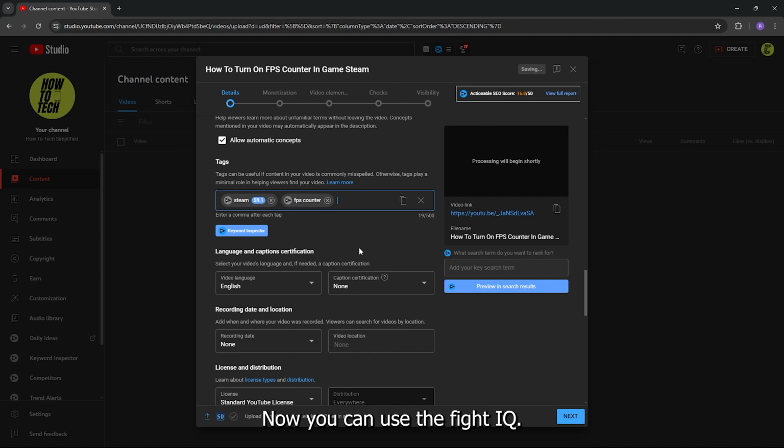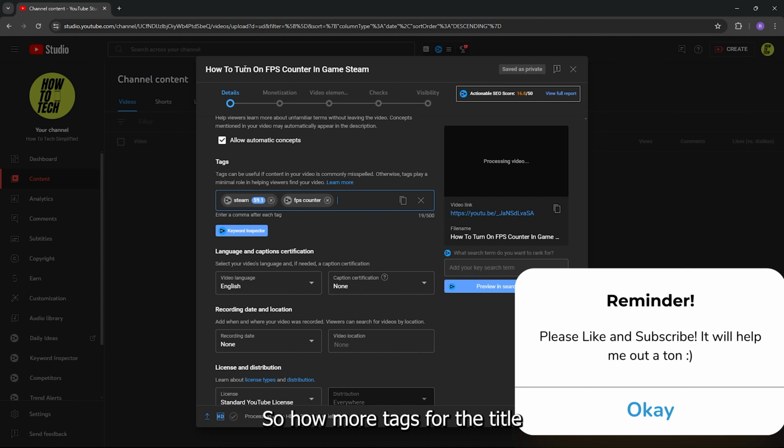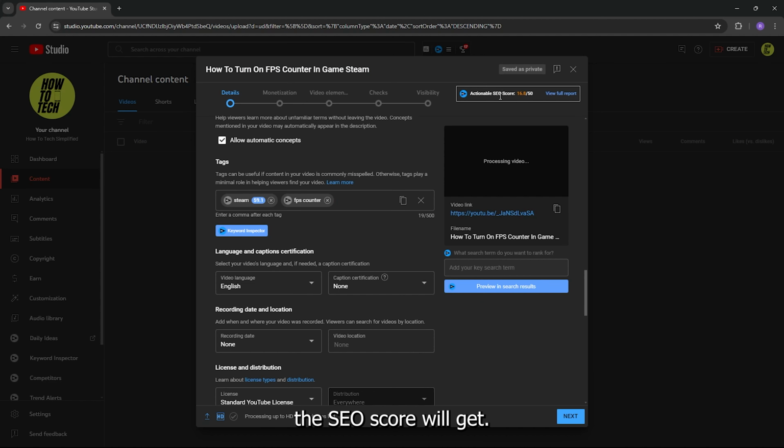Now you can use the vidIQ extension on Chrome to see if your SEO, your search engine optimization score, is good. The more tags for the title you choose, the better the SEO score will get. Here you see the keyword inspector, and this will automatically check if it actually sees it. So that is the vidIQ Chrome extension.